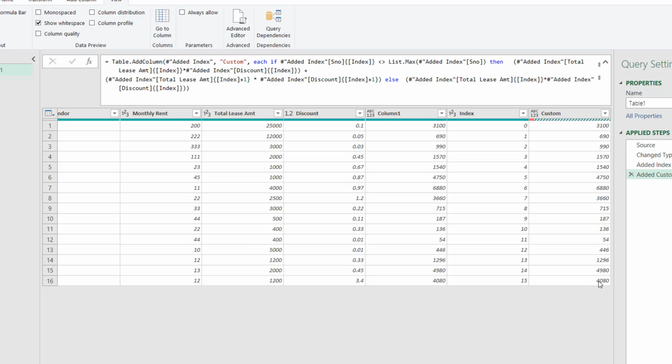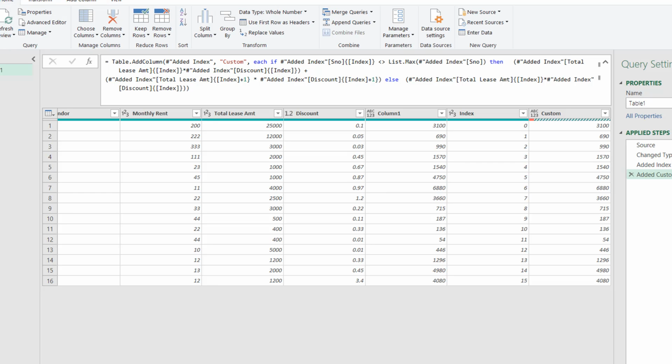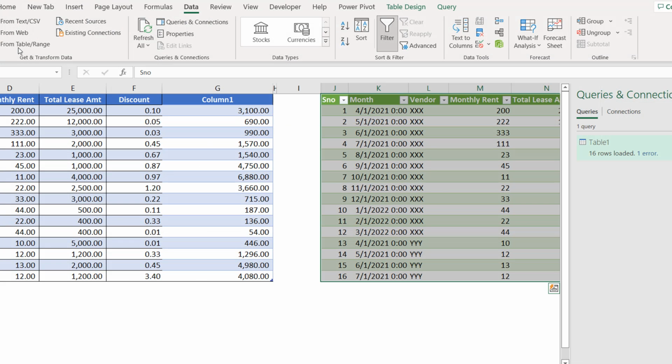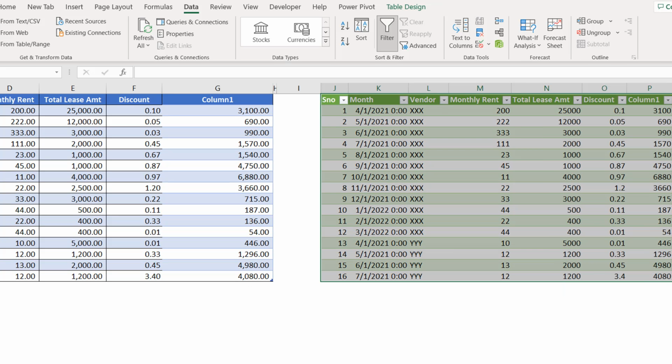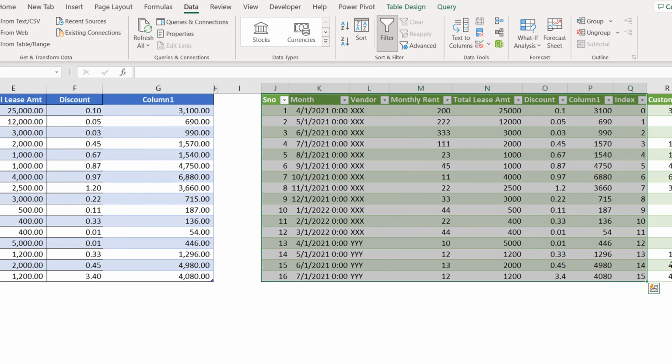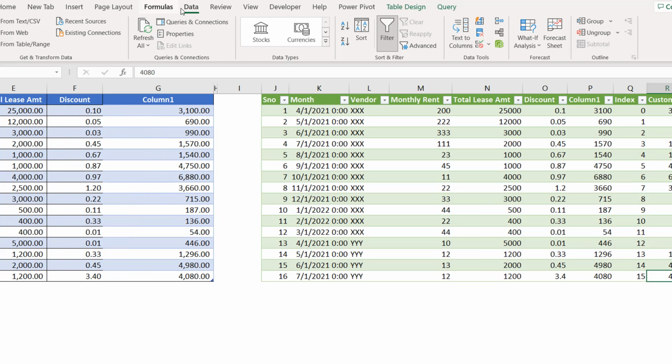So you see that now we have got the value here, right? So this value is coming from multiplying 1200 with this 3.4. So that was the thing. Now I say close and load, and yeah, so 40880. So this is the right answer. Okay, and you know that this data will be refreshed. So we have got the right answer.